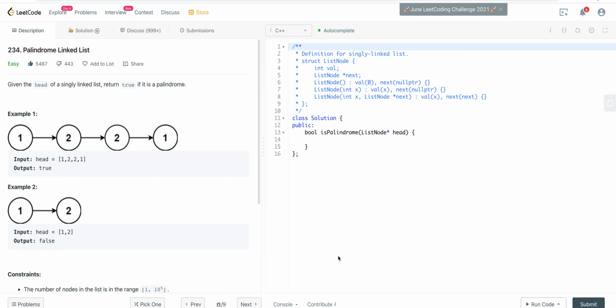This is logic coding. This is yet another linked list problem. I've been doing a lot of linked list problems. It's one of my weaknesses.